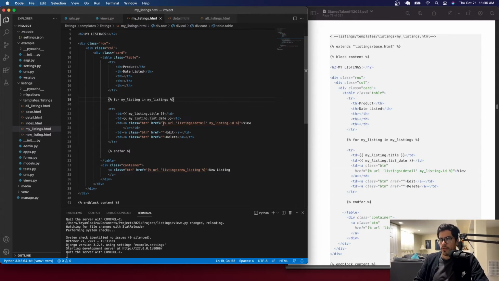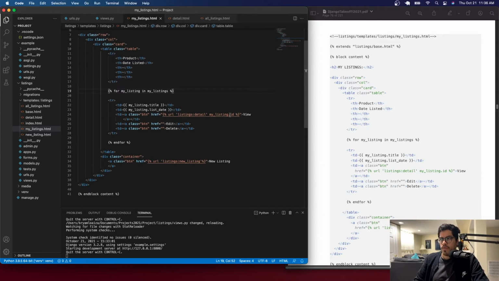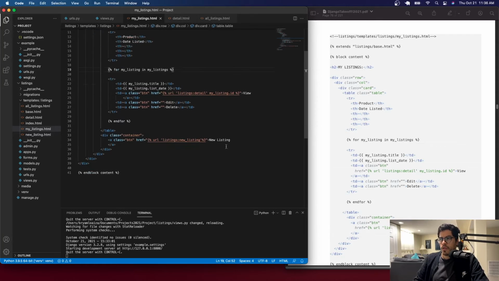And then we have added also a URL which takes you to more details about that listing. And for that, you have to pass the ID, my listing.id. You pass my listing again because that's the variable that holds the data now. And then we have two more buttons, which is edit and delete, but those won't be activated just yet.